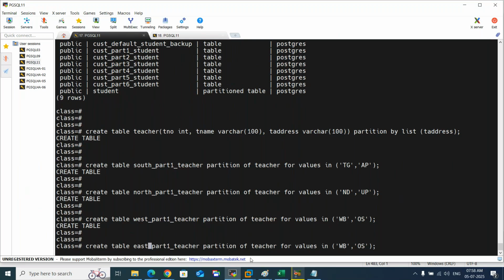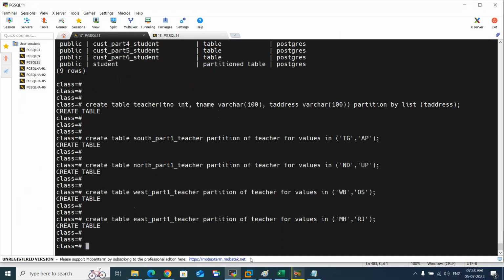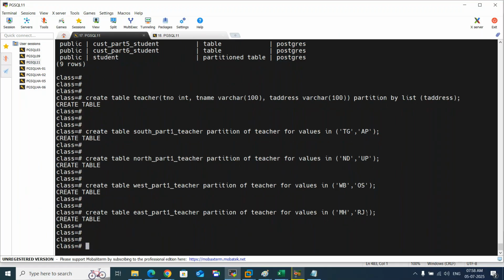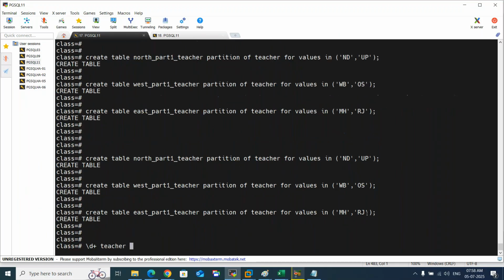East partition here. East can be Maharashtra, in terms of geography. And it can be Rajasthan, whatever it is. So now we created region-wise partitions. It is straightforward, just like what we have done in range-based partitioning. There is no great difference.